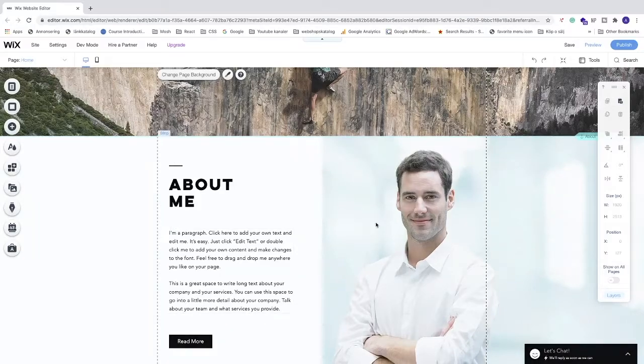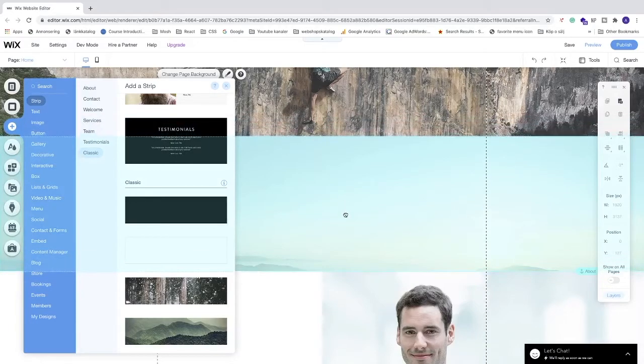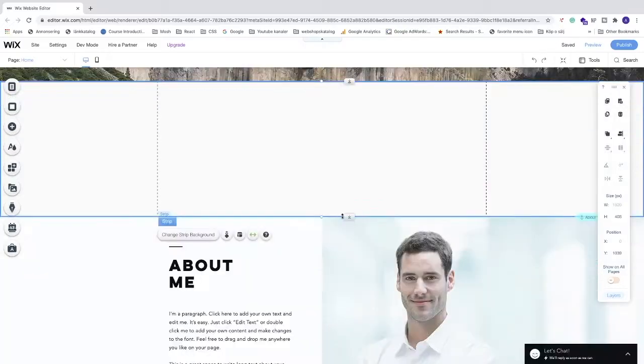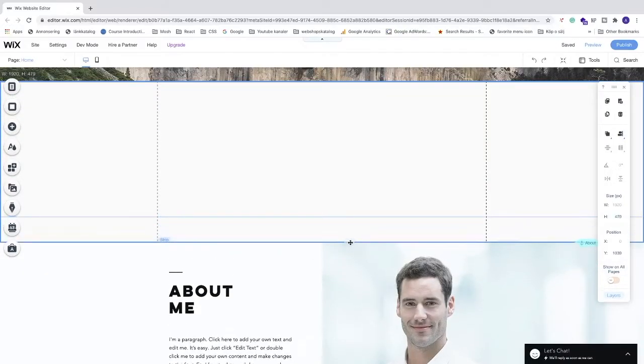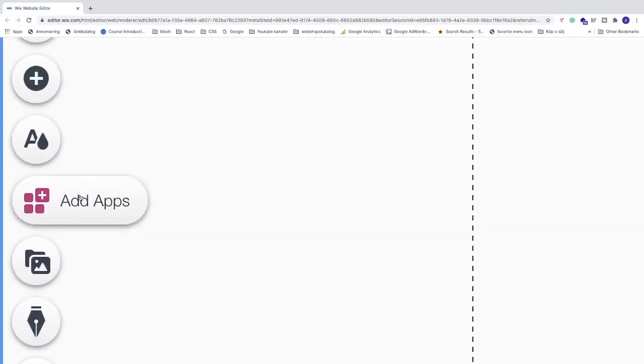I'm just gonna add an empty strip right here. I'm just gonna go to the plus sign in the left sidebar, go to strip, click on classic and choose empty strip. Drag it to your page, like that. And I'm gonna make this strip bigger, like that. Now go to the left sidebar, click on this one, add apps.